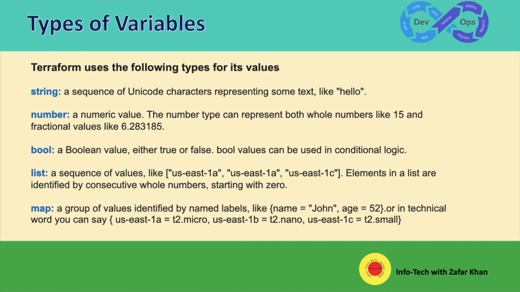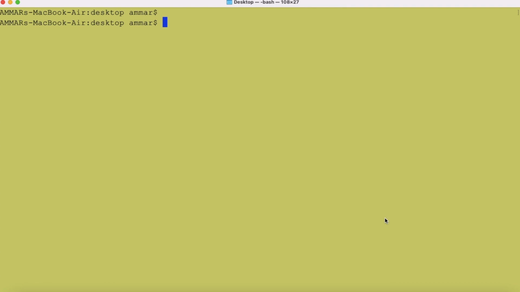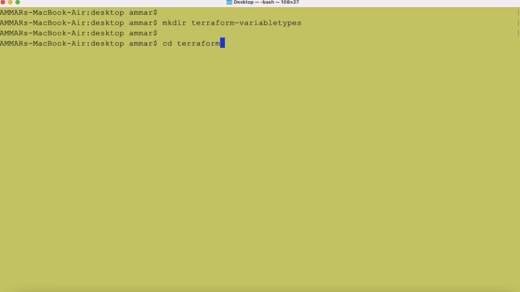So let's start the practical. We will make a folder for our working directory. Let's make a folder named terraform-variable-types. So first we will run mkdir terraform-variable-types. Okay, so we'll go inside over here, cd terraform-variable-types. Yeah, so this is basically our working directory.